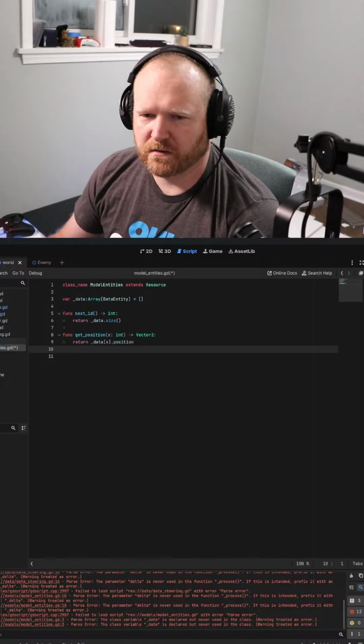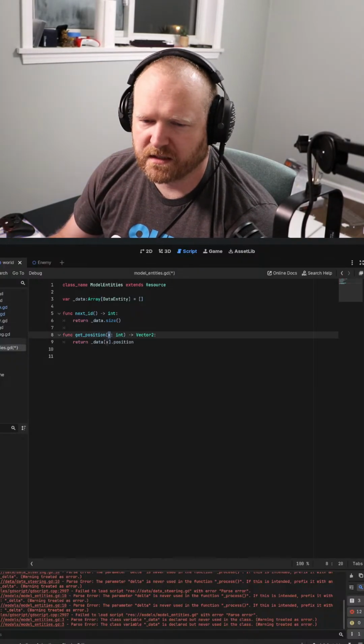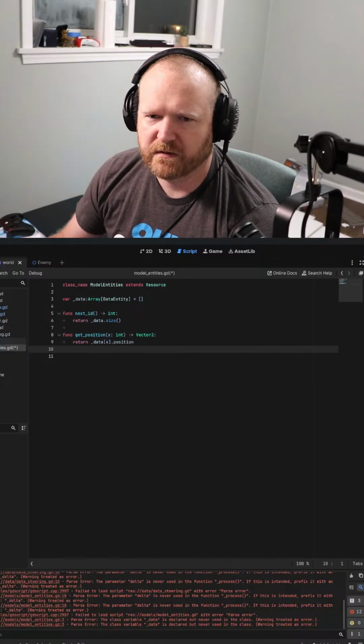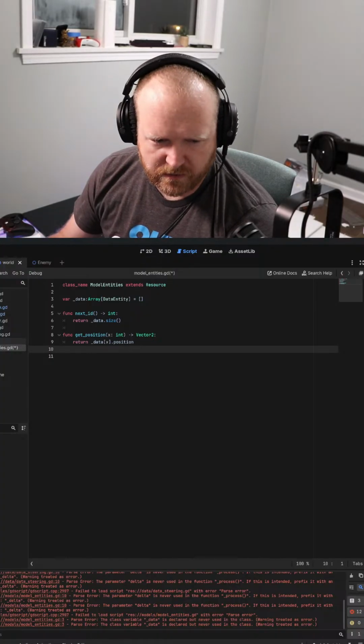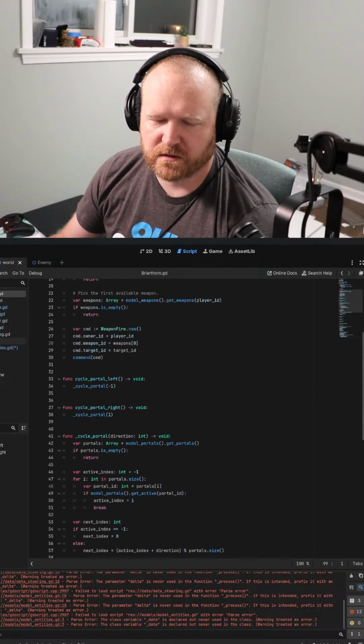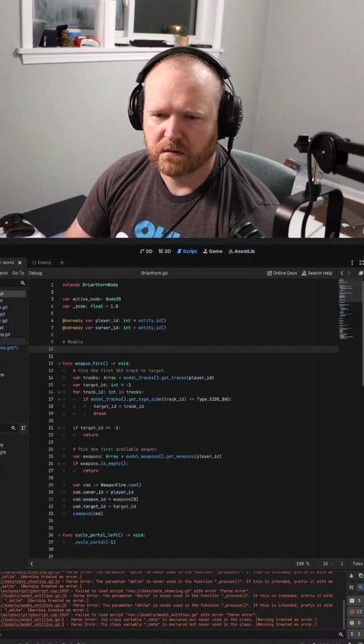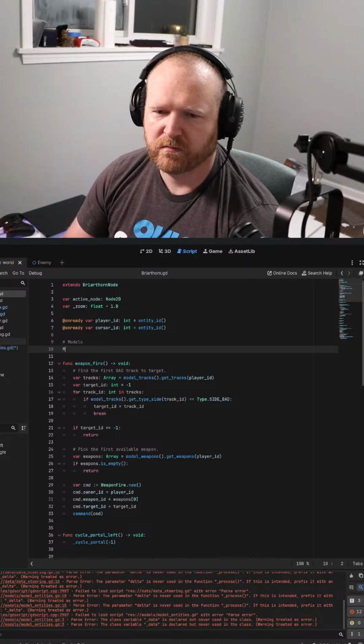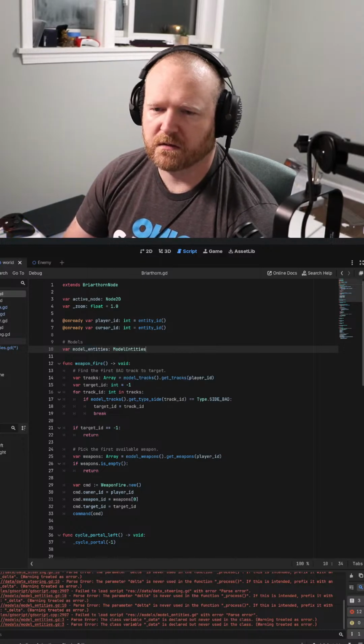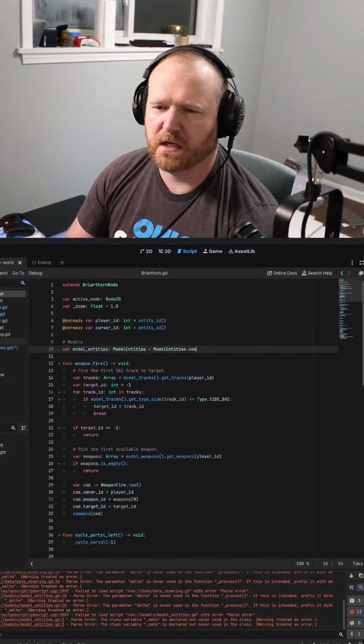How does Godot handle passing in a bad value? So I'm going to add this model to Briathorn, because that's where it's going to go. So Briathorn is going to have models. Model entities. Nope. Var model entities. Model entities equals model entities dot new.